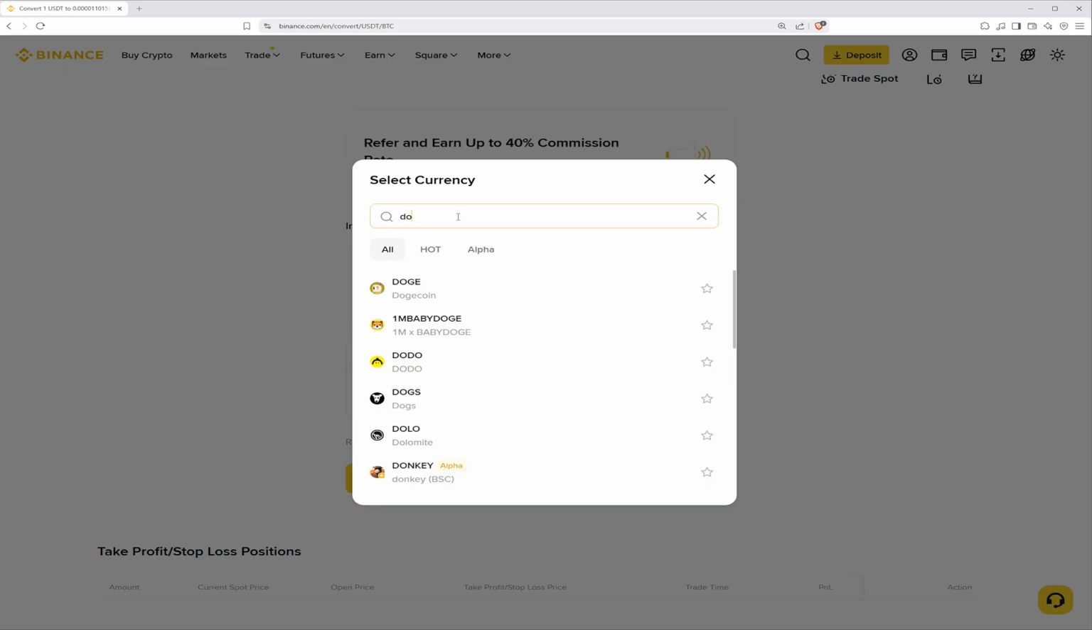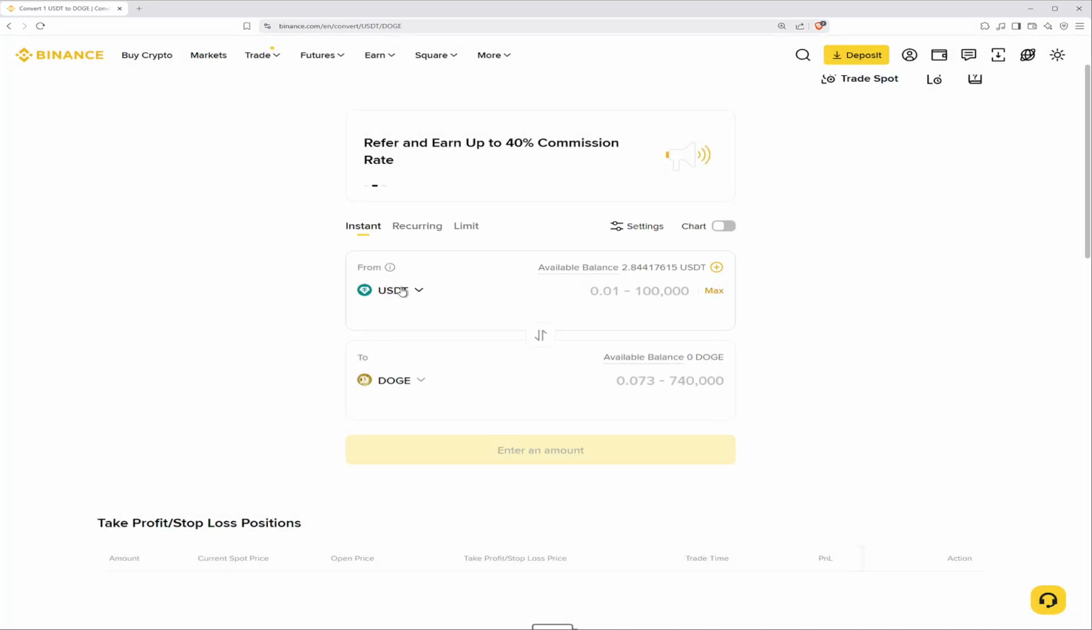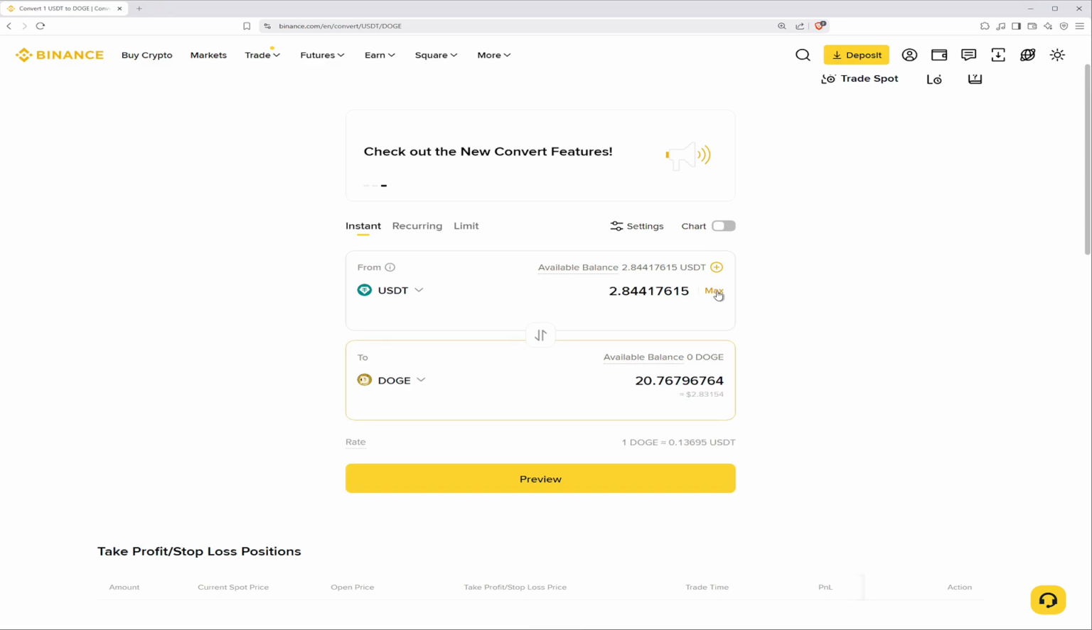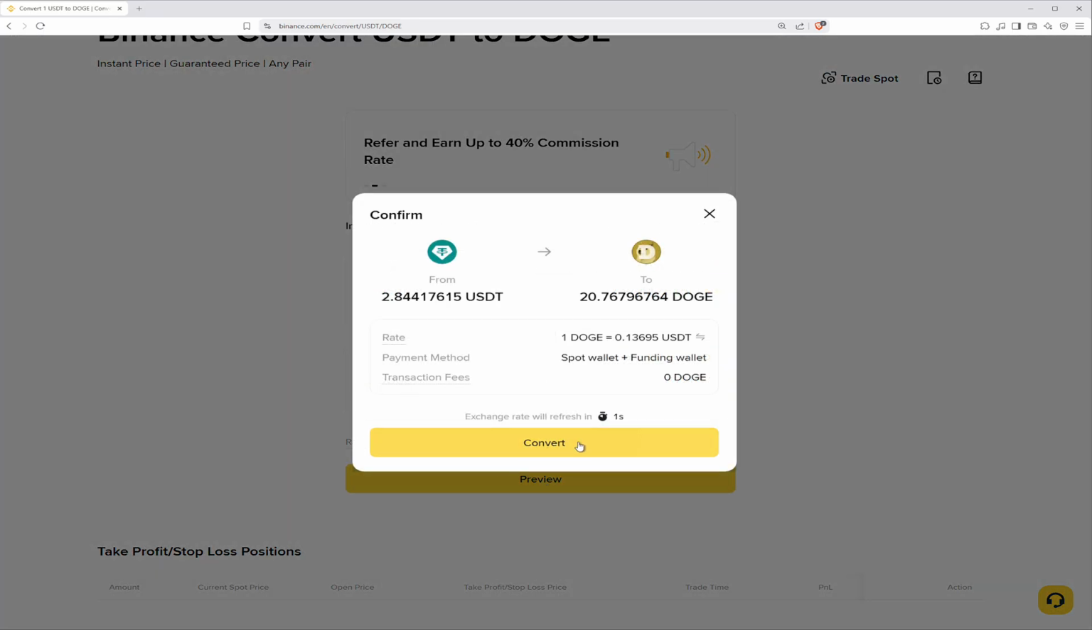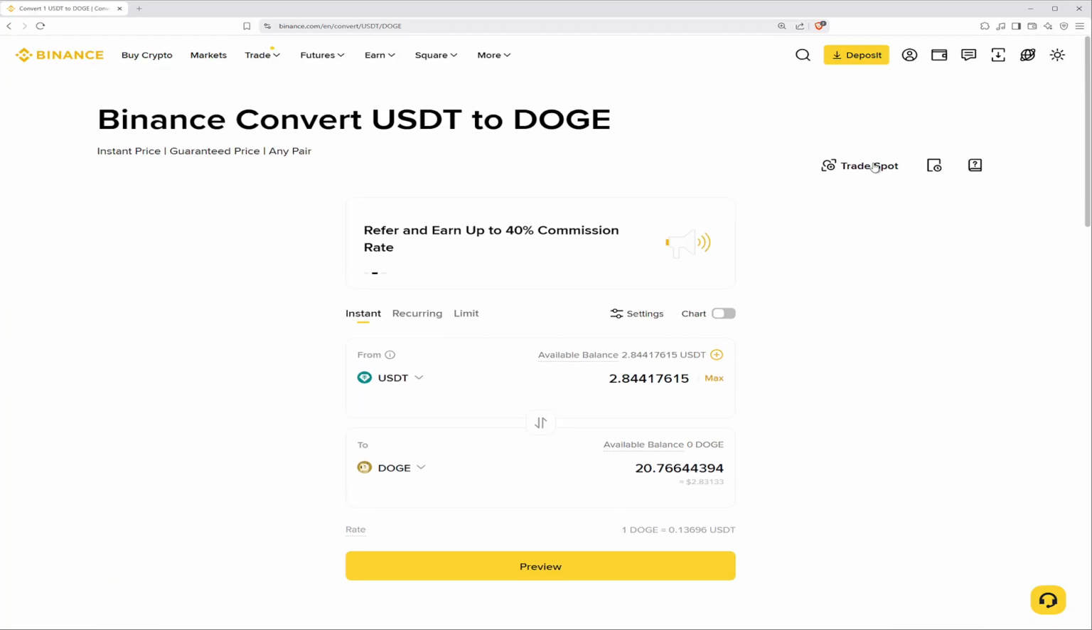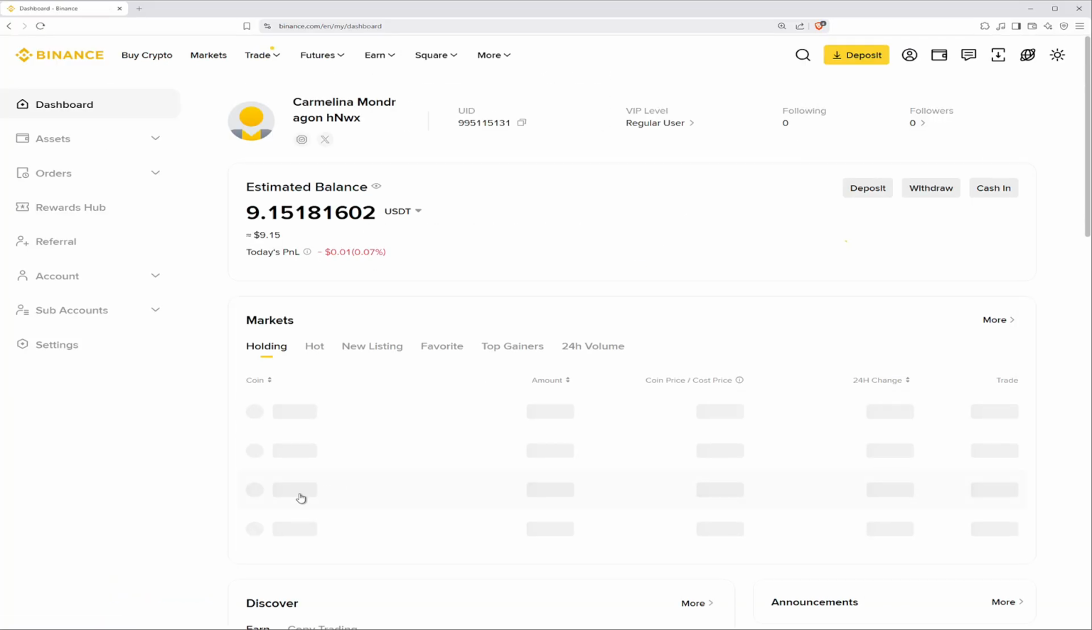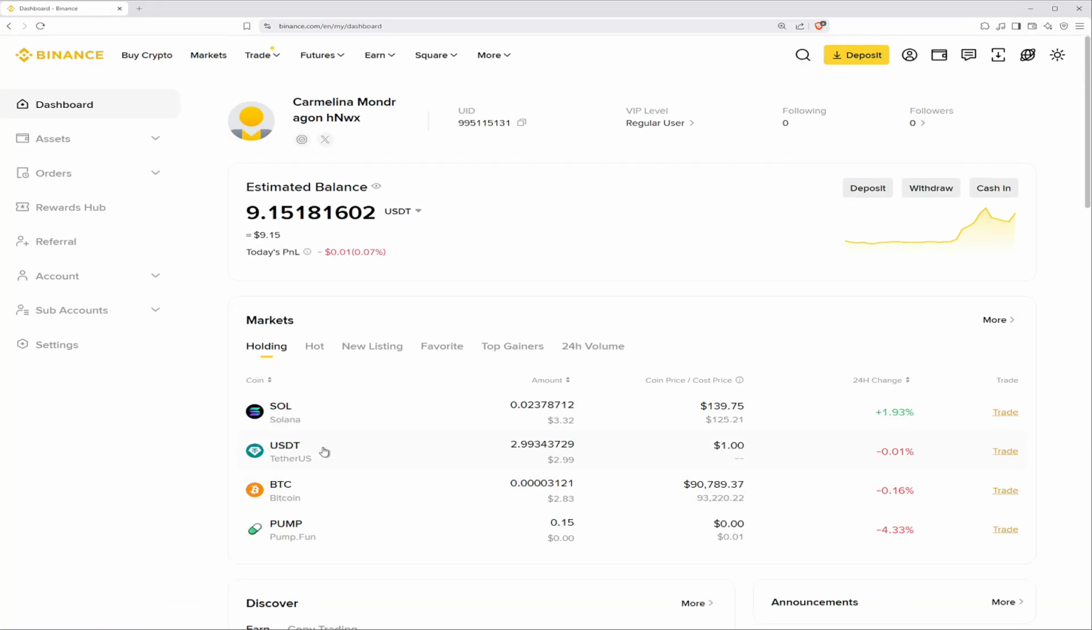So I'm going to select DOGE right here, Doge. Now, again, I'm going to click on Max and I will receive this amount of Dogecoin. So just click on Preview, hit Convert right here, and in no time, you'll receive it under your wallet as well, or your holdings section. That's basically it.